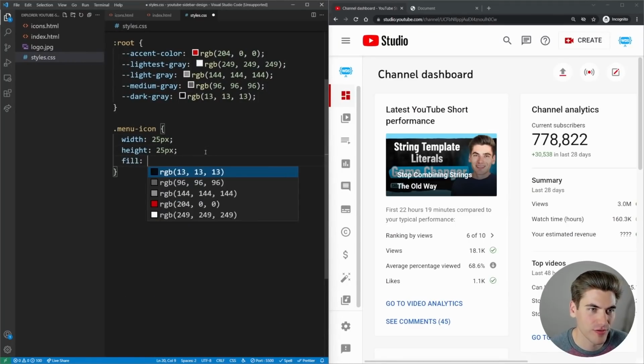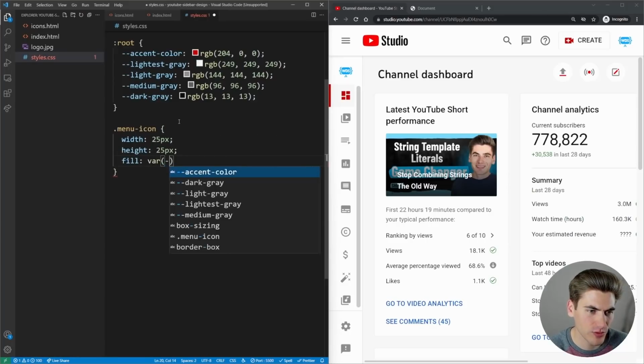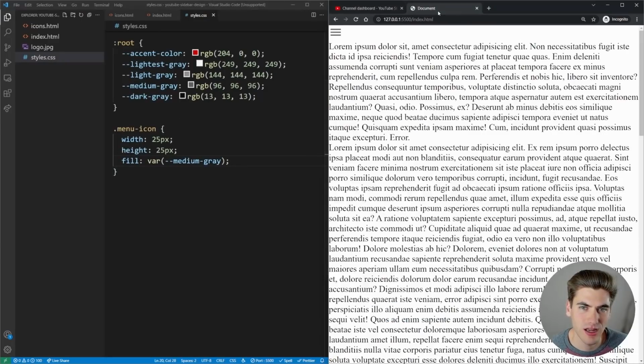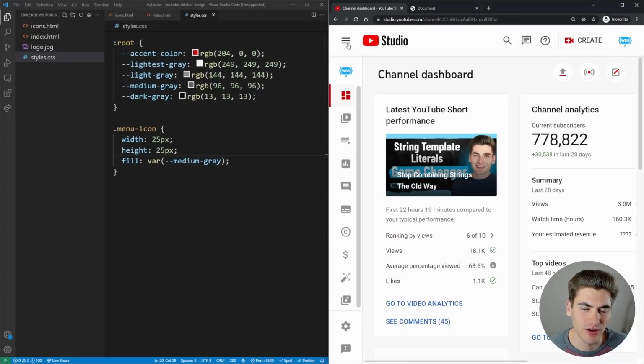Next, we're going to have to change the color. So we're going to come in here with our fill. And our fill is how you change the color of an SVG. And in our case, we're going to go with, I think it is the medium gray color. So we'll say medium gray. And if we look at that, you can see it gives us the same gray color that we have here. And when we hover, you can see it gets darker.